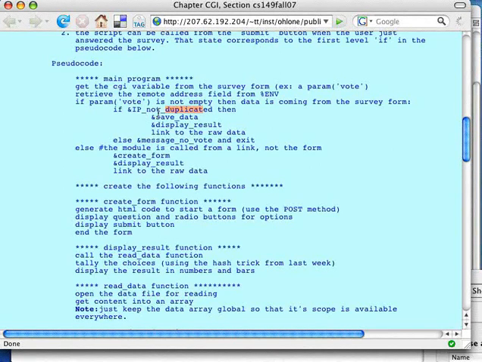Now, if there is no duplicate, then we can go ahead and call a routine to save the data, right? Obviously, that's the first thing you want to do. If you have a vote and you have a remote address, an IP address, then you can save the data. That shouldn't be too hard. Then you display the result. Okay, now you have a new vote.